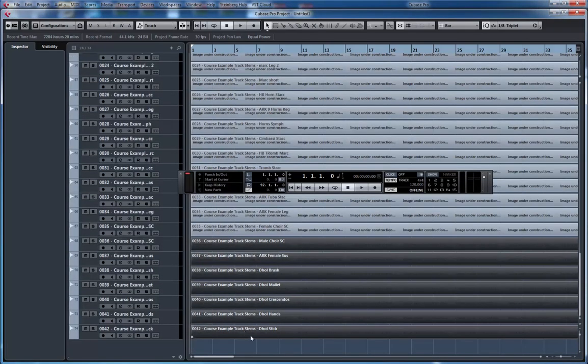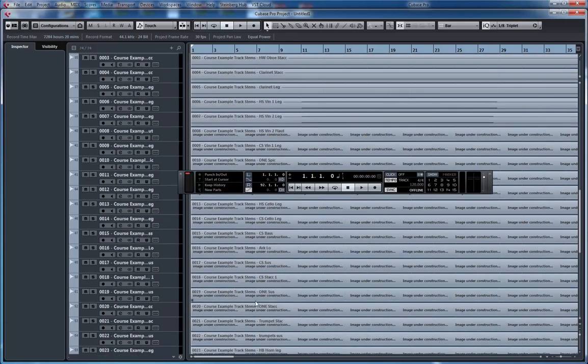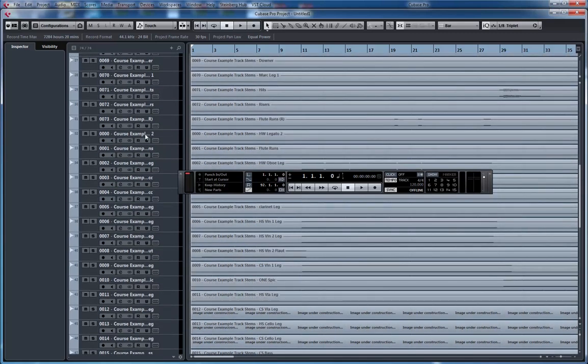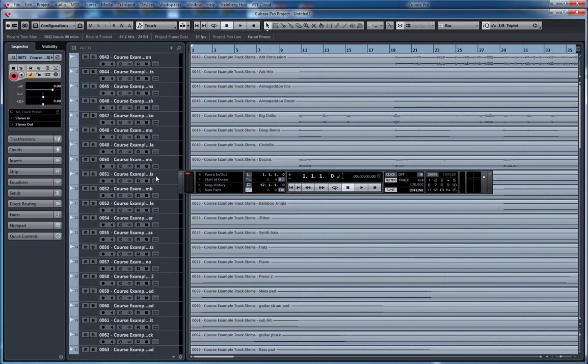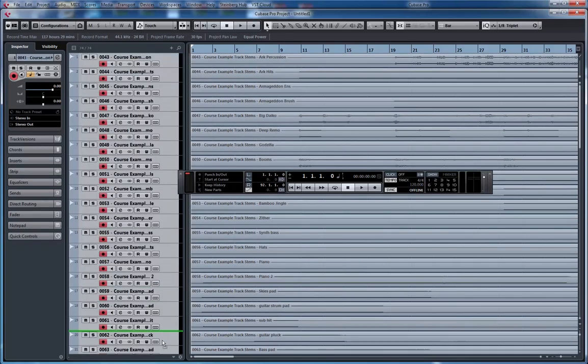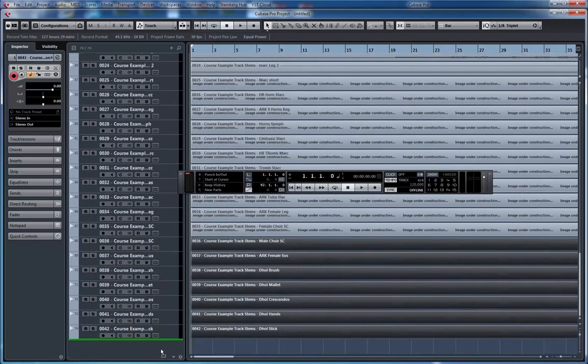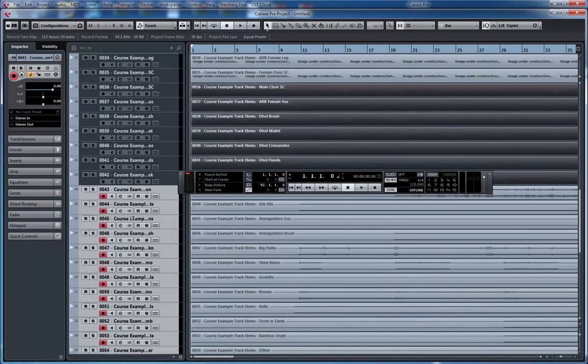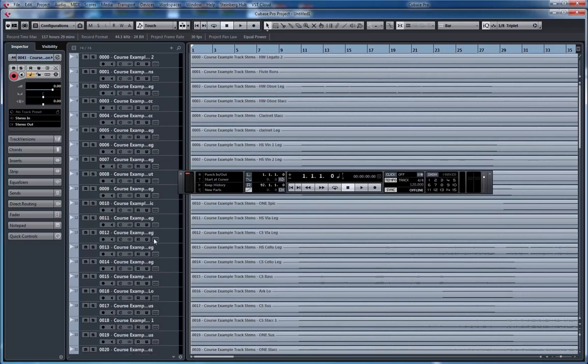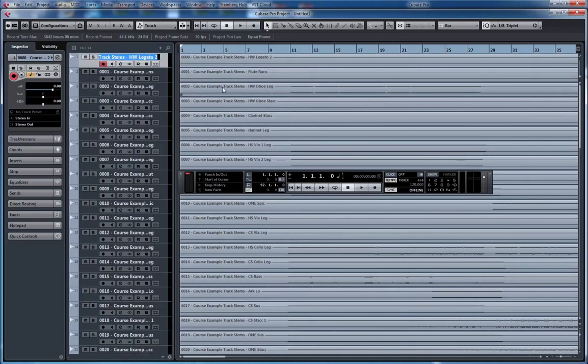Okay, so apparently there's been some strange stuff happening with the order of everything, so I'm just going to take this and move it to the bottom. Now I think everything should be in the right order. Yeah, more or less. I'm going to rename these things: flute legato, flute runs, oboe legato, staccato.